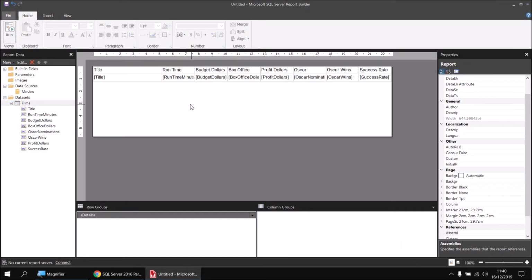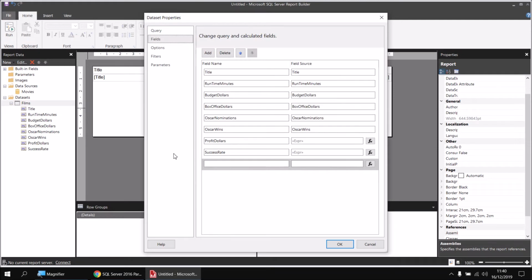The final calculated field we'll create in this dataset is going to demonstrate that you can use an existing calculated field in a subsequent expression. So I'd like to work out how much profit our films made per minute. I'm going to do that by dividing the profit in dollars by the runtime in minutes. So I can right-click on the film's dataset and choose Add Calculated Field.